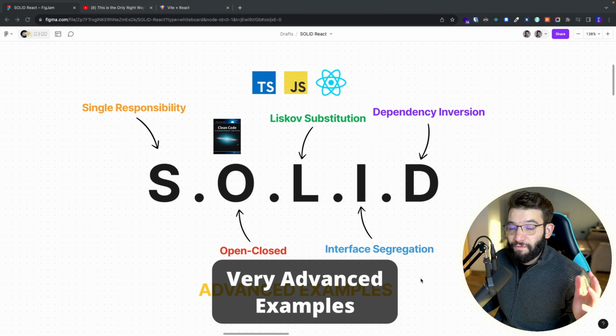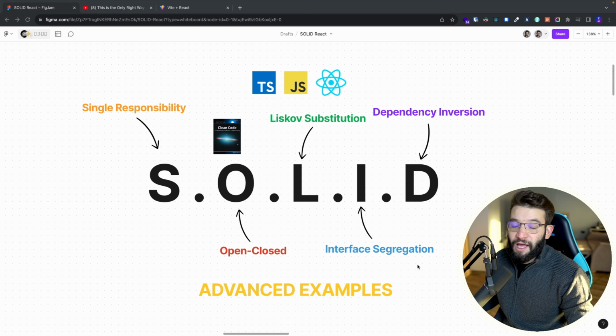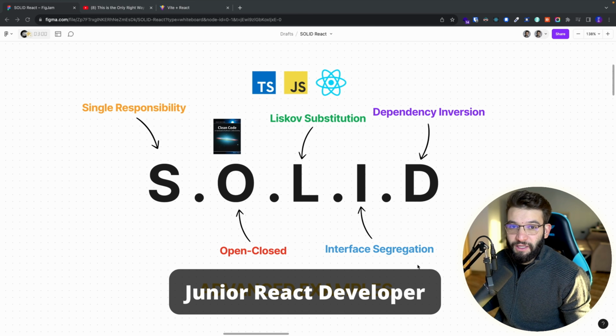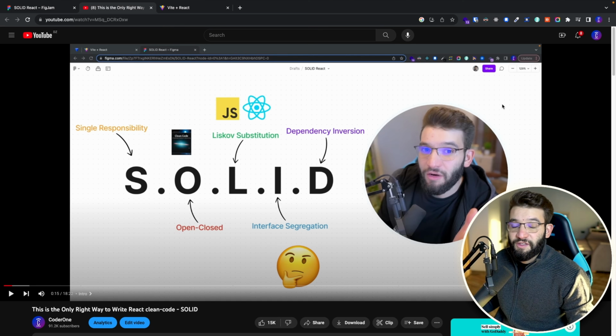So we're going to go through very advanced examples of how to apply S.O.L.I.D inside of React and how to go from a junior in writing clean code into a senior developer. Before we get started, everyone should know that this video is more of a continuation compared to the previous S.O.L.I.D principles video, the main video.